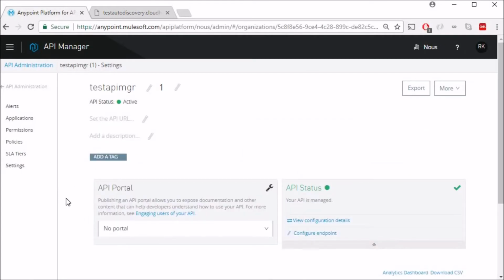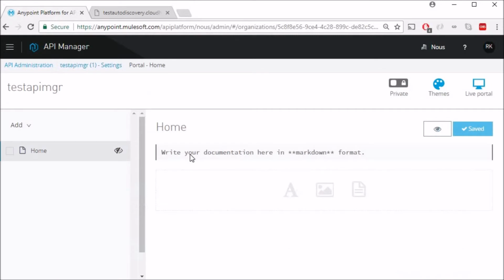So in order to use the tiers, we have to have an API portal. So let's create a new portal. So I'll just write some description here, test SLA tiers, and save that. Mark the portal public and click on live portal.